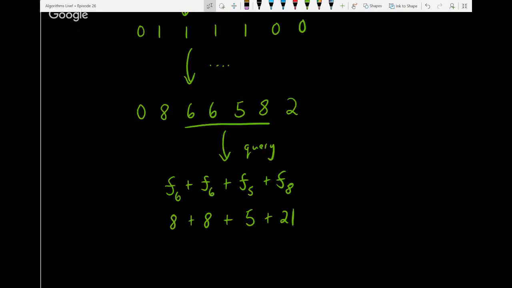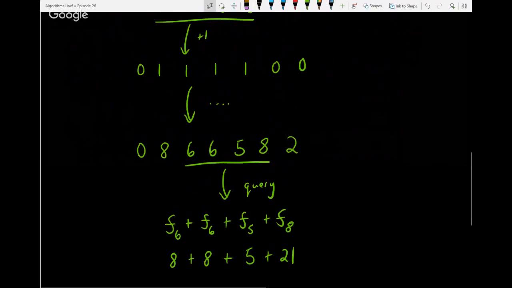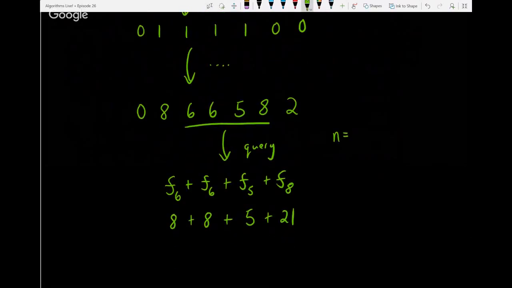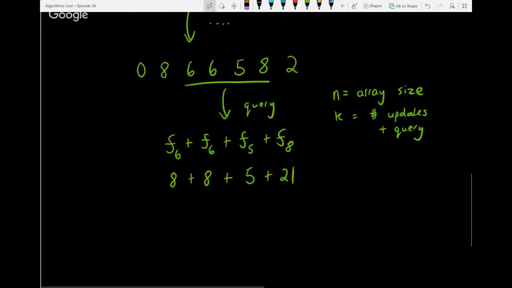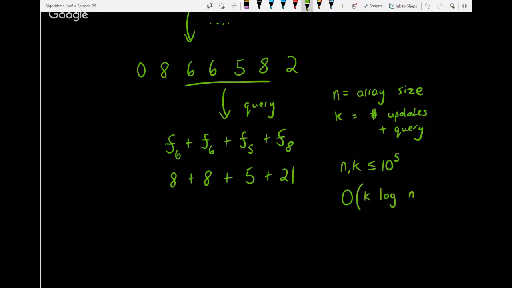You can intersperse the queries and updates, which is pretty standard for interval tree or segment tree type questions. So n is the array size, and K is the number of updates and queries. You can have any number of updates, any number of queries. The big thing in this problem is everything's up to 10 to the 5th, so our runtime needs to be pretty good. In this problem, we're looking for something like a k log n style runtime.